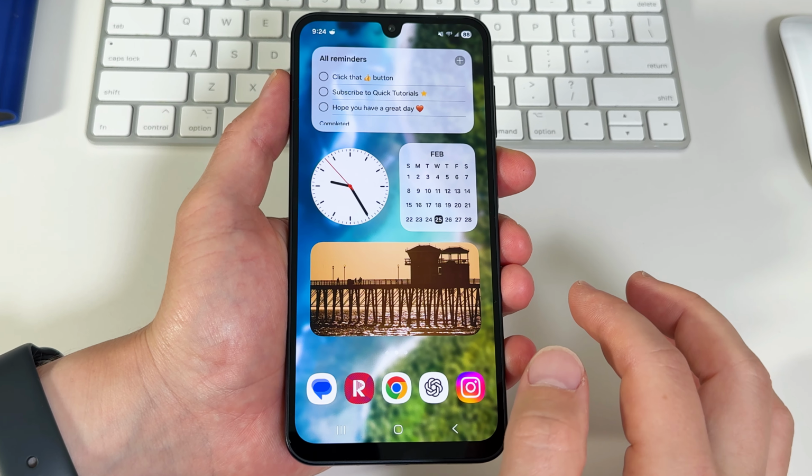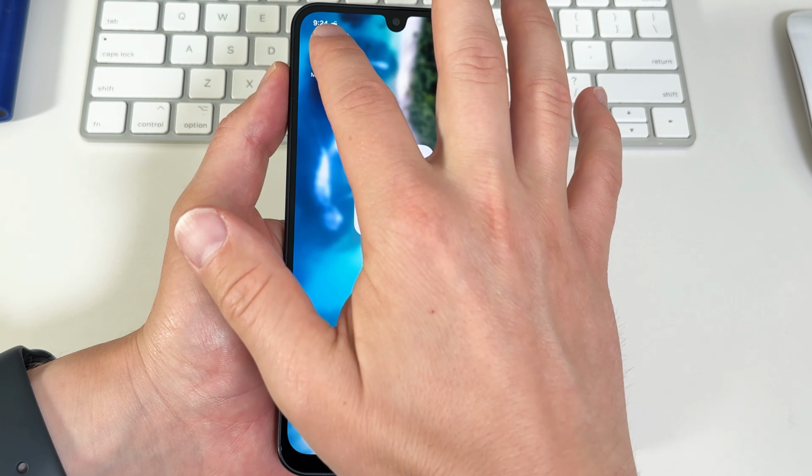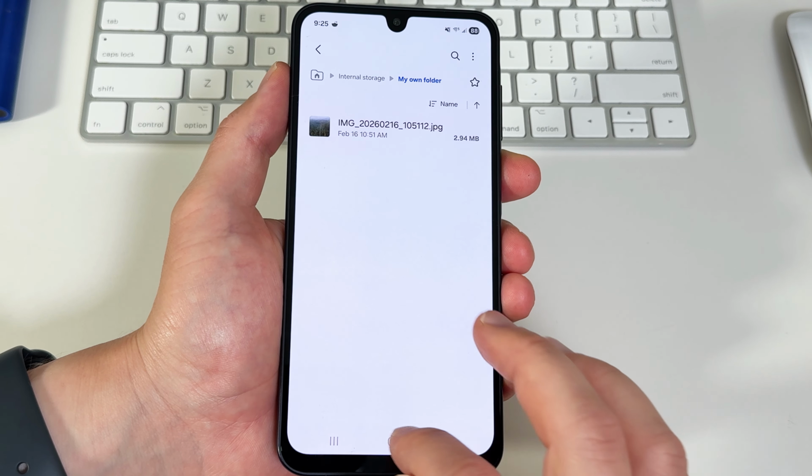One nice little shortcut on Android is the ability to add folders directly to your home screen for quick access. This can be any folder in your file manager, whether it's a shortcut to your downloads, photos, or whatever.